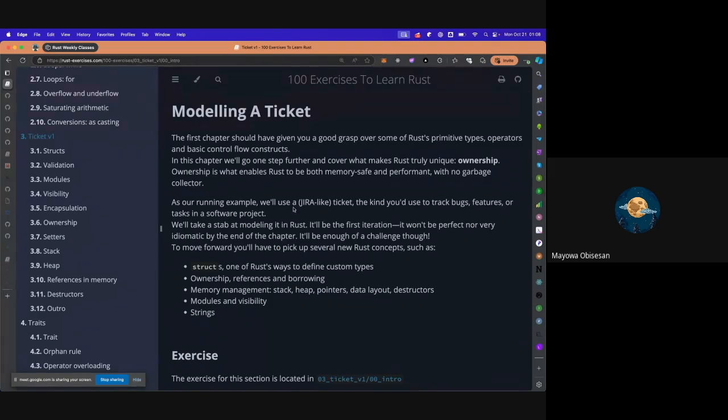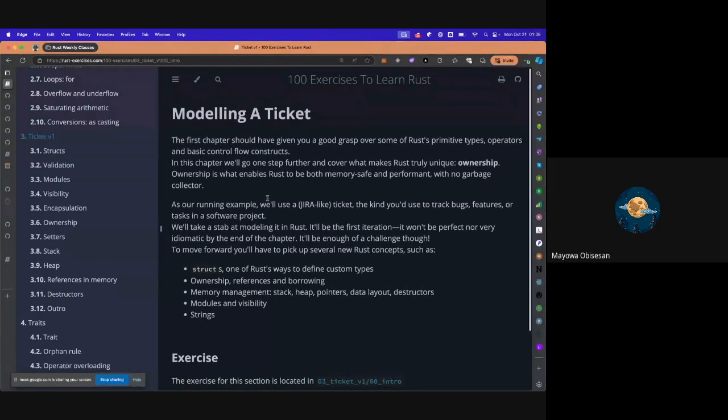So, modeling a ticket. The first chapter should have given you a good grasp over some of Rust's primitive types, operators, and basic control flow constructs. Now, in this chapter, we'll go one step further and cover what makes Rust truly unique: ownership. Now, this is the interesting part of Rust. This is what truly makes Rust unique.